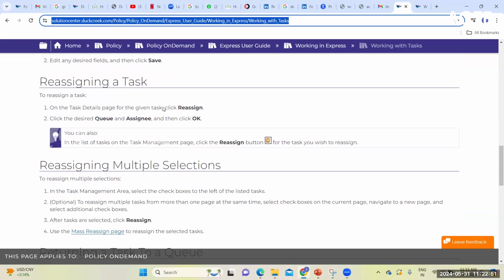Reassigning a task. How do you reassign it? On the task detail page for a given task, click reassign. Click on the desired queue or assignee. You can change the order, or change which policy or which coverage you need, and then click on OK.